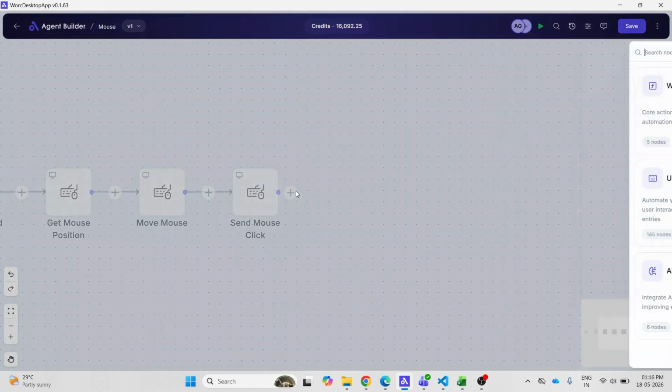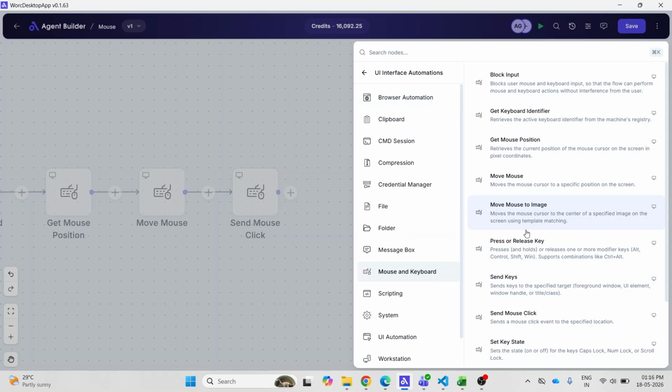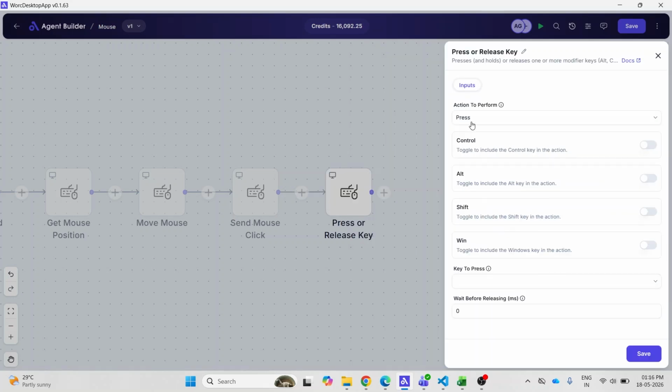For that, we start configuring the keyboard interaction section of the workflow using the Press or Release key node. Inside the inputs of this node, the first option is Action to Perform. The available options here are Press and Release. Press simulates pressing and holding a key, while Release simulates releasing the key. In this workflow, we are using Press to trigger keyboard actions.